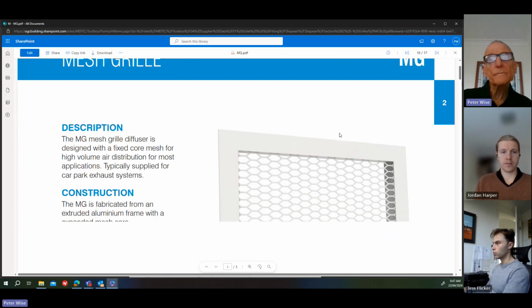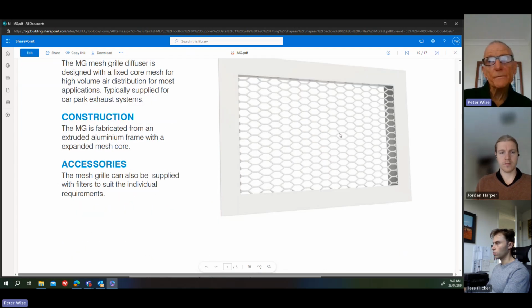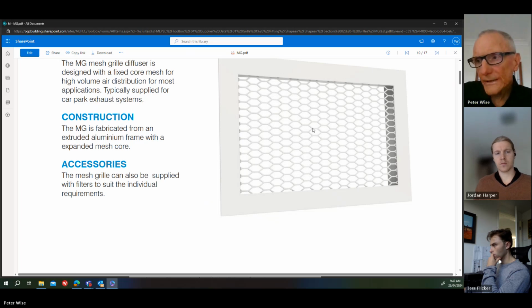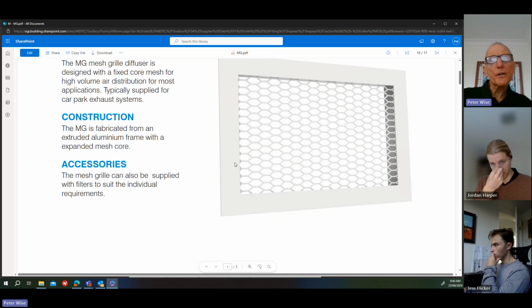This is a mesh grille, which is obviously very open, quite often used in car park exhaust systems, because no one's going to worry if you can see through the grille in a car park exhaust system. And these are quite cheap, and they have very low pressure drop. So you can imagine if you select these to be the right size in terms of the velocity through the grille, the pressure drop is very low through these types of grilles. It's not going to be 30 or 40 pascals. It might be 5 or 10, probably not even that.